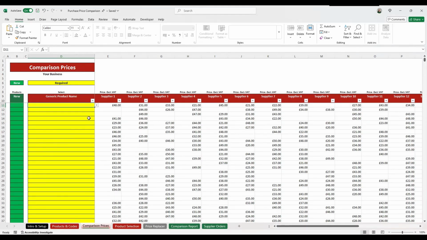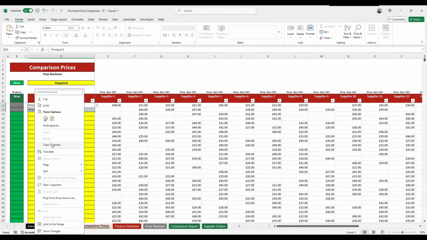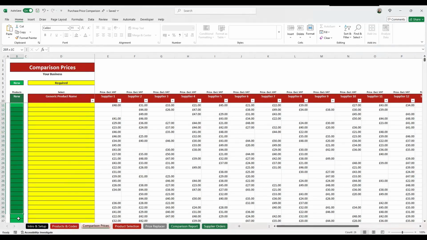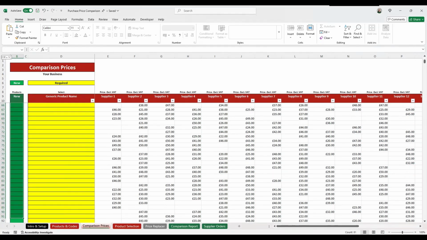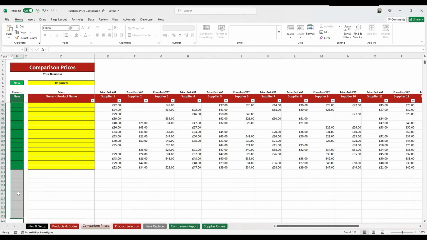Now, if you've got 5 products, you can just go through each one and just select it. It'll tell you what they are in the drop-down list, and you just simply select it. If you've got a whole bunch of products like I've got here and you don't want to sit selecting one at a time, you can just come down the left-hand side and select all the cells that are green. The green ones are ones that are saying, hey, we've got a new product. You need to enter it into here.